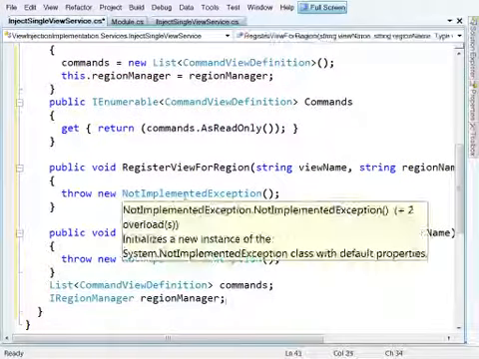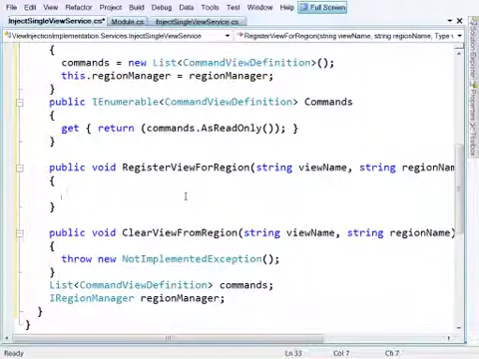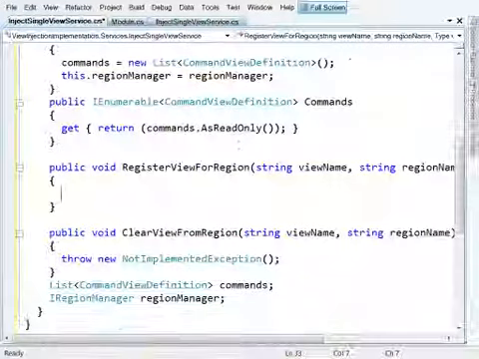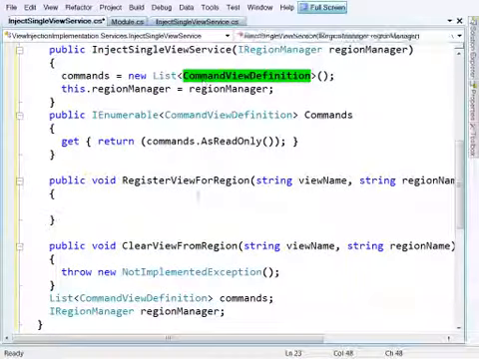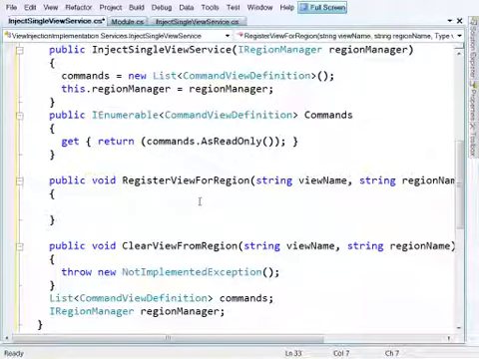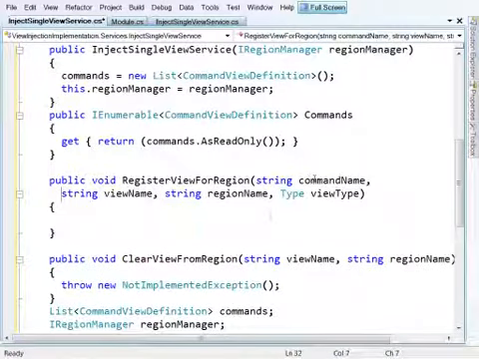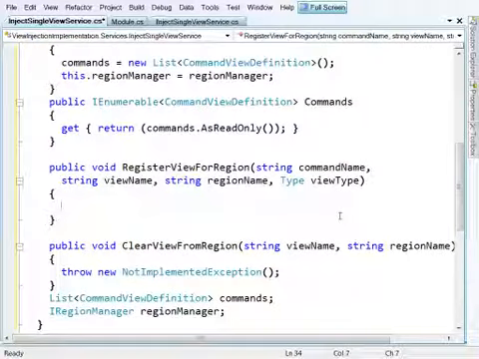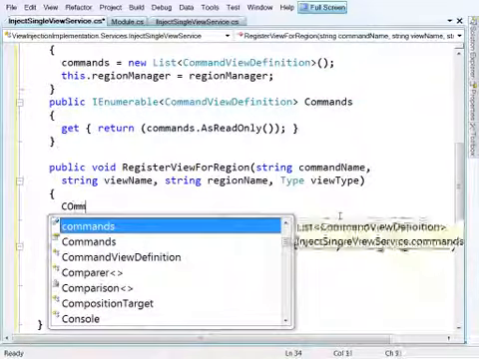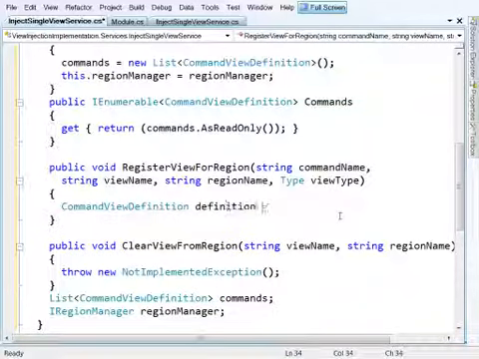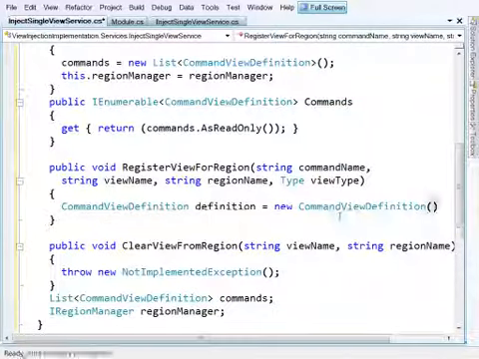And then when you want to register a view for region, what we want to do is create a new CommandViewDefinition. So what we'll do actually is I also want a command name on here, so let's just add that parameter. So we'll have commandName, viewName, regionName, and viewType. And what we want to do at that point is create a new CommandViewDefinition. So let's make one of those. We'll call that definition.